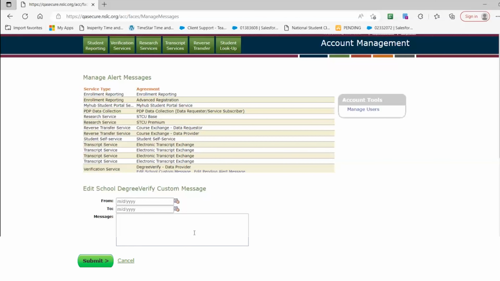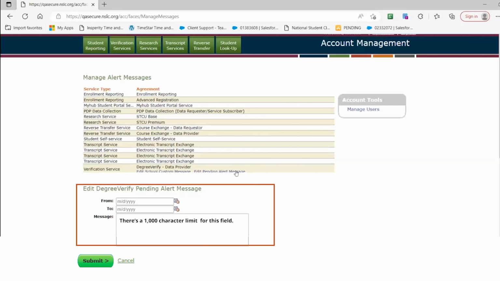You can also provide a pending message. This will only appear if the requester's verification goes pending. If, for example, you expect significant delays in pending requests due to a holiday break that recently occurred, you can provide that information here.